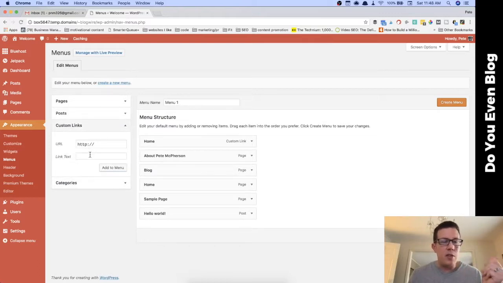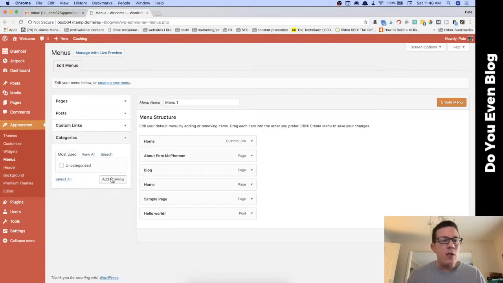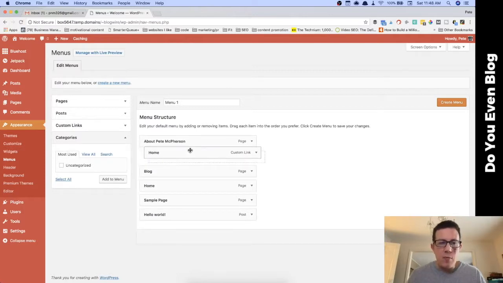Custom links. I want to link to Do You Even Blog. No. Well, I could. I'm not going to do it right now. And I could put like my other sites, whatever. I'm not going to do it. Categories. You can put categories under menu bar. You can drag and drop these if you want to move it around.